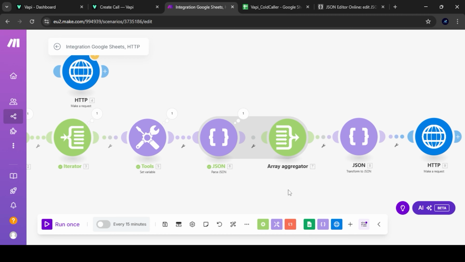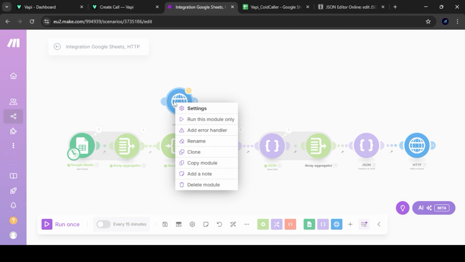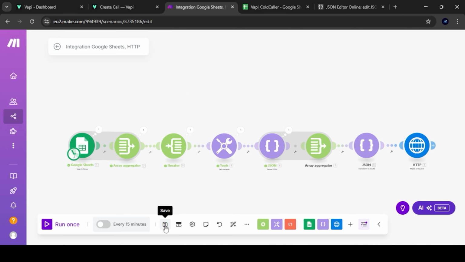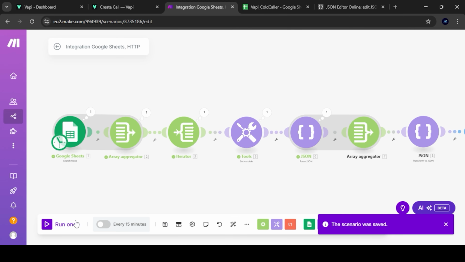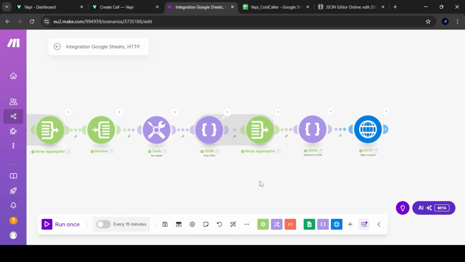So let's give it a try. We no longer require this module, so just delete this module. Click on save and let's run it. Okay, it ran successfully. Waiting for the call. So yeah, I got the call.